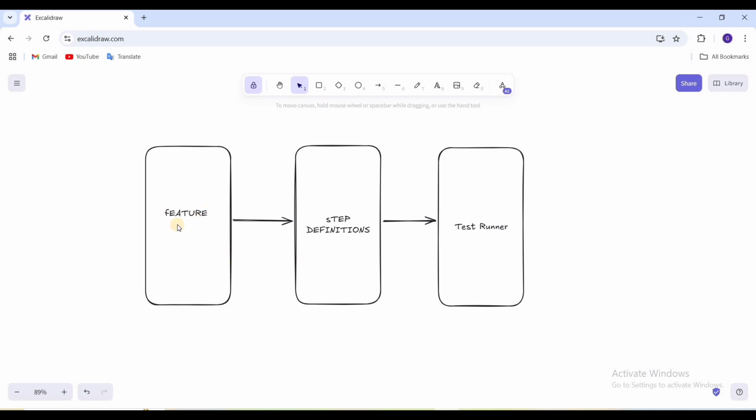In the feature file, we write the feature of the scenario. In the step definition, we write the logic of this feature, and from the test runner we run the script. So we are not running the individual modules. We are using this test runner file to run these two steps. I hope this is clear to you.